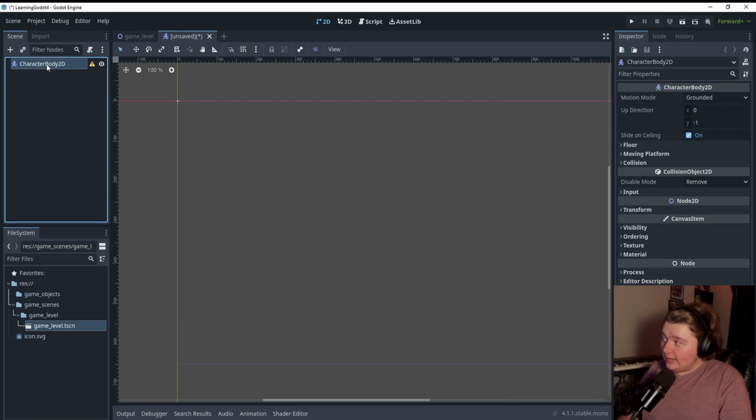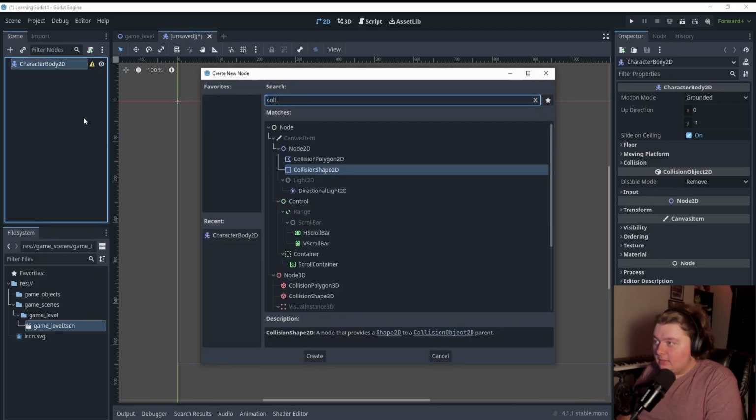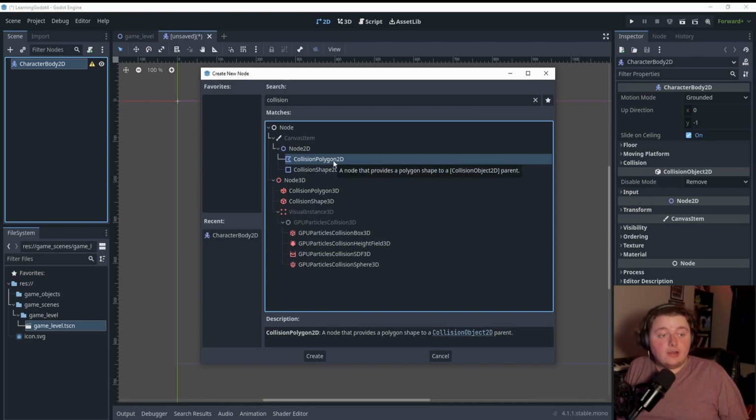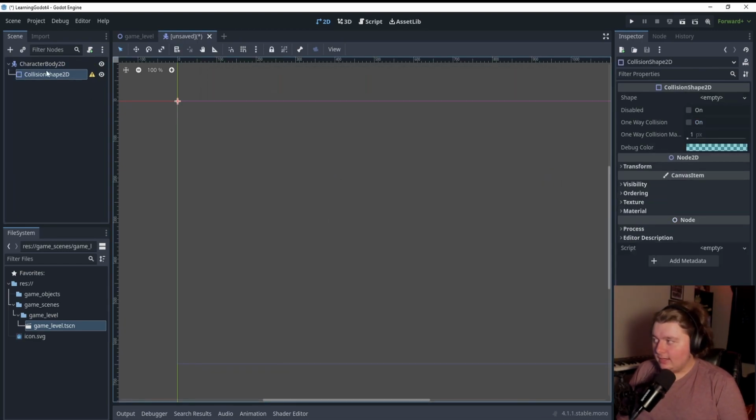So we're going to right click on this, and you'll notice right here, add child node. It's the very first thing. If we click that, we are going to type in collision. And you'll notice we have two options, a collision polygon and a collision shape. A collision polygon allows you to customize the shape by setting each of the points of the collision, and the collision shape has a couple of preset collision shapes that you can set to it. So we're going to use a collision shape 2D because it's simpler and easier, and we probably just want the player to be a circle for this game. If we click this, we can double click it, and there it is in the scene.